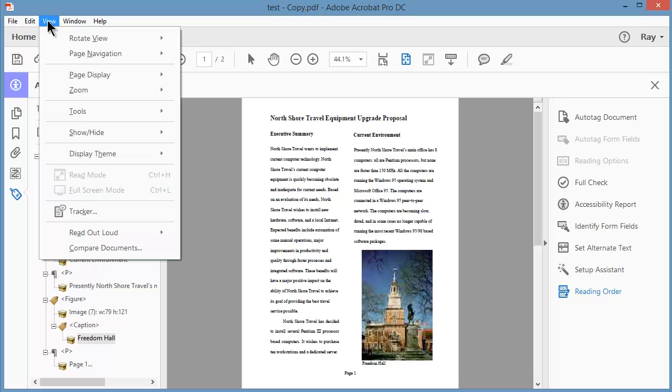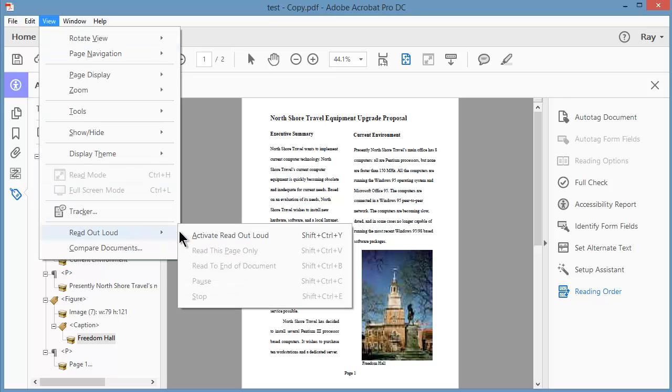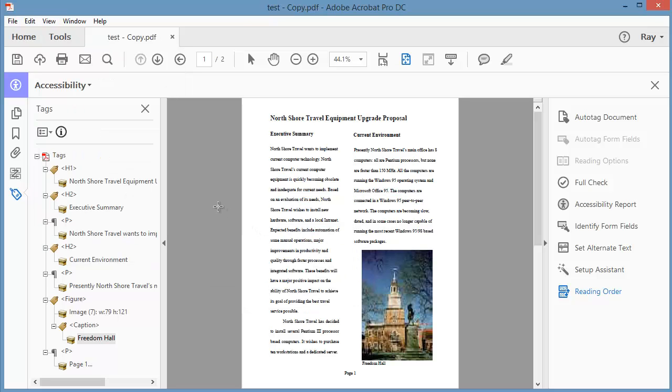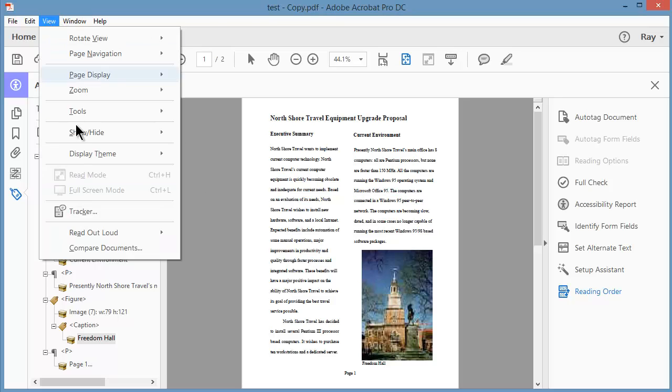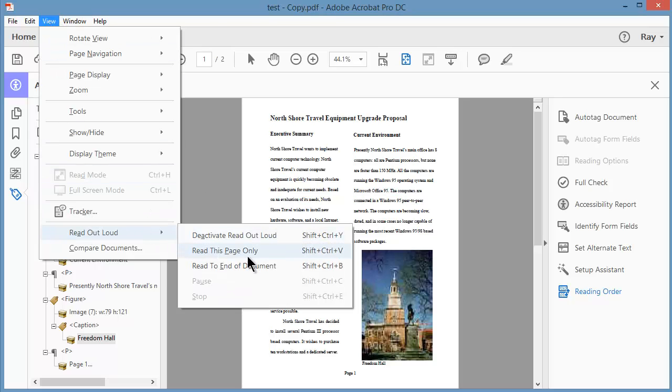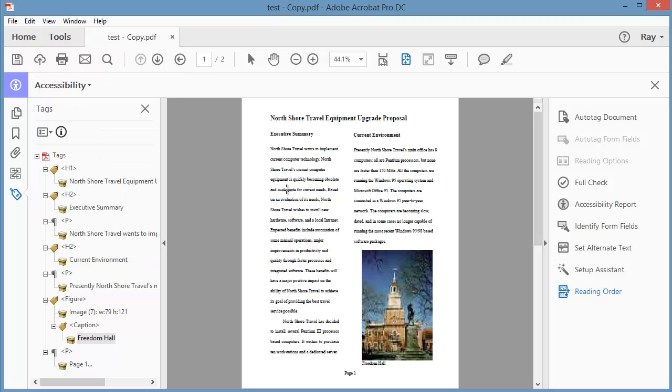I'm going to go up to View, choose Read Out Loud, and click on Activate Read Out Loud. You could do the shortcut key Shift+Control+Y. I'll click on that, and then I'm going to start reading the whole page, Read Out Loud, which is Read This Page Only. I'm going to do a Shift+Control+V, and it'll start reading.